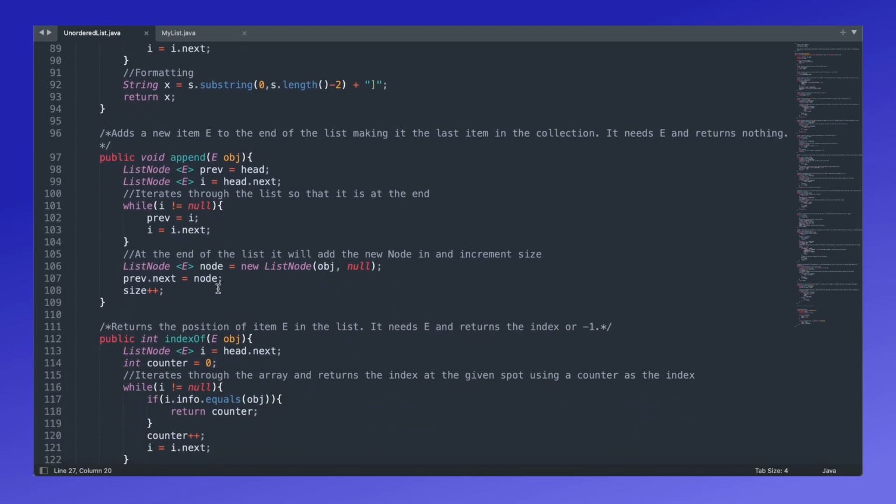Append adds a new item, the one that's passed in, to the end of the list, and makes it the last item in the collection. It needs only that object. So again, same as we did before, we're going to iterate through using a previous and an I node. We're going to iterate to the end of the list. So previous will always equal I, and I equals I.next until I is null. When it's null, that means we're at the end of the list, and we will make a new node using our constructor, and then we will place it into our list, and then increment the size.